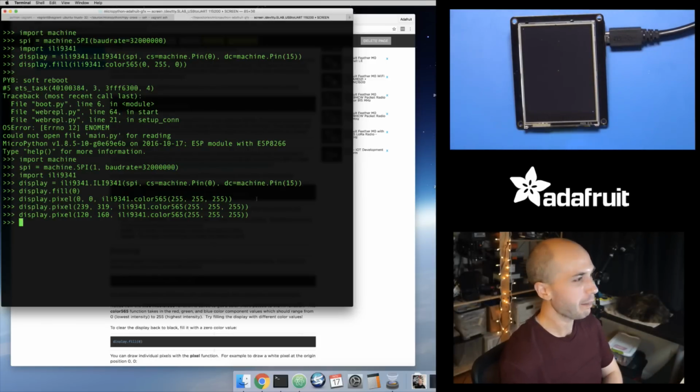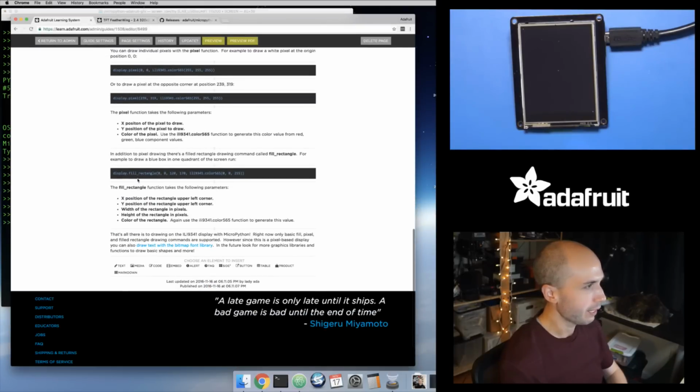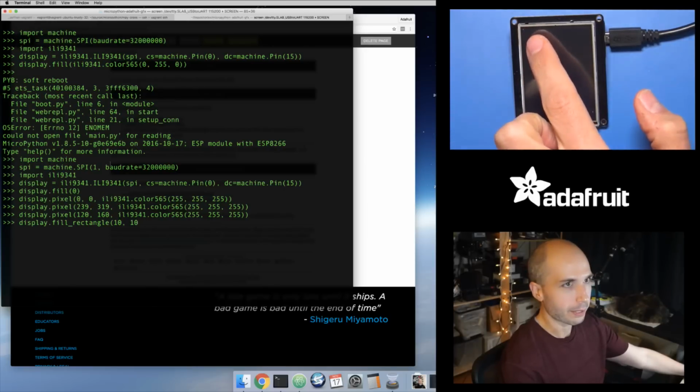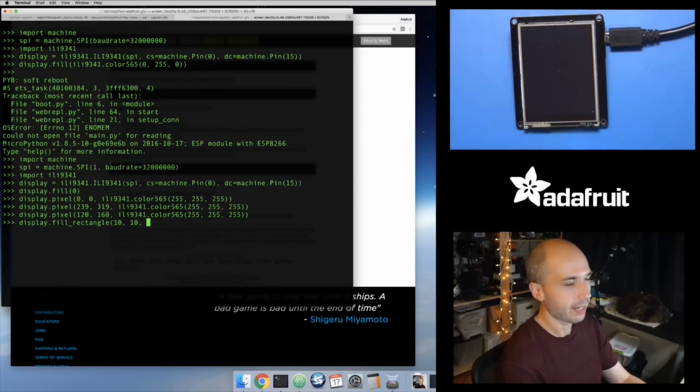You can put a pixel and you can clear the display. There is also a filled rectangle function. So display.fill rect, I think it's rectangle, if I remember correctly. And actually, let's just go back to the guide to make sure that I have this correct. Yeah, fill rectangle. And this takes in the X and the Y position. So let's put this one at like 10, 10, so offset from the origin by a little bit. And then it takes a width and a height in pixels. So let's say 100 pixels by 100 pixels. Let's make a square. And then a color again.